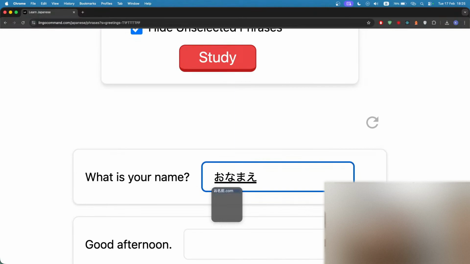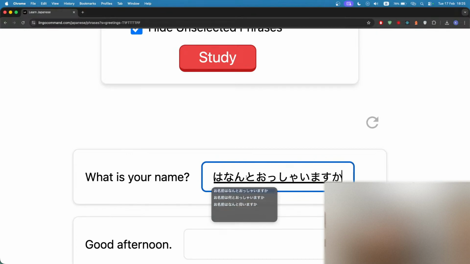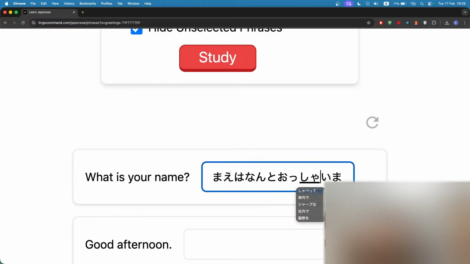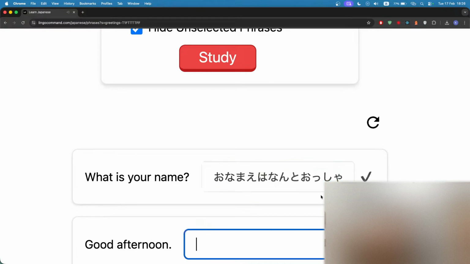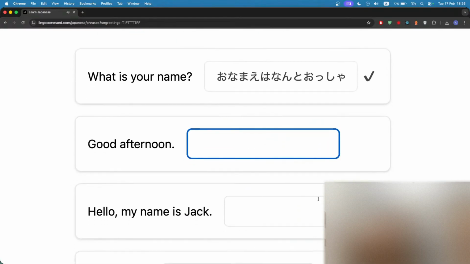お名前はなんとおっしゃいますか? So here, we place extra emphasis on the S in she. And then this ya is half-sized. おっしゃいますか? Okay, we're getting somewhere. Good afternoon is very simple. こんにちは.